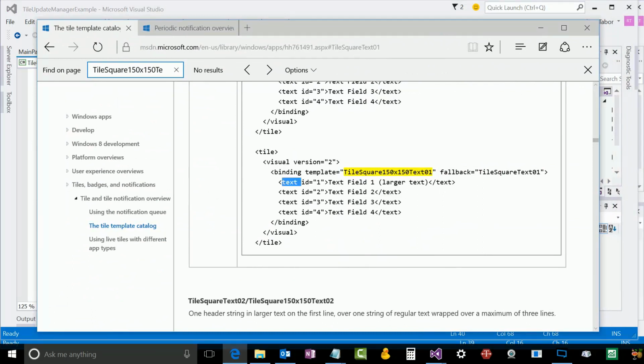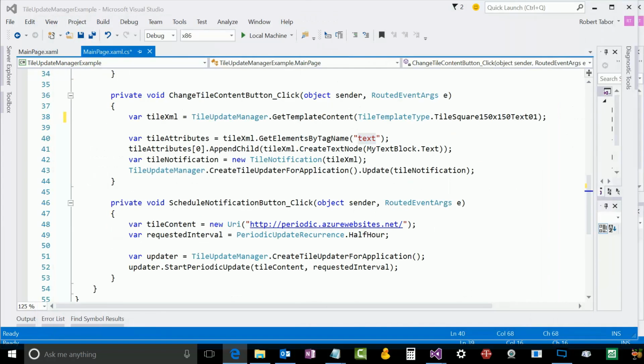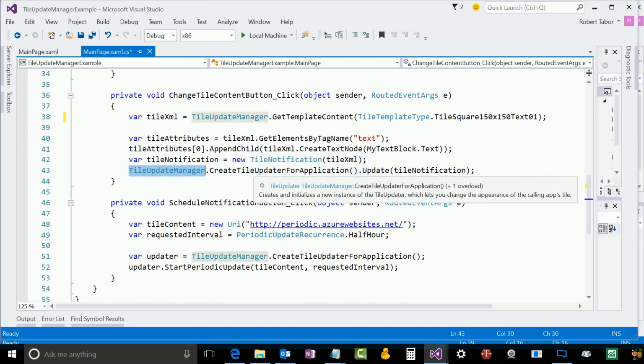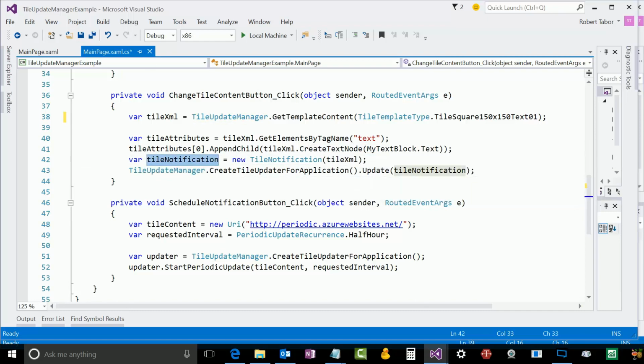So if we take a look at the template again, we're going to find the first occurrence of the text element, and we're going to add a child to that element, and we're going to fill in this text right here with whatever we typed in. And then after we've done that, we're going to add that new XML to a new tile notification object and tell the tile update manager to go update our application's tile with this new tile that we basically borrowed a template and modified its values. Okay, so that's the basic course of events here in 5 lines of code.